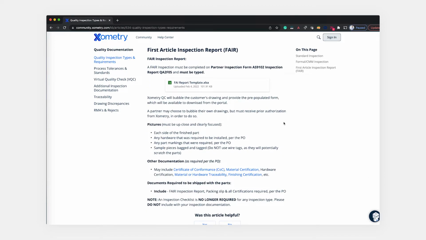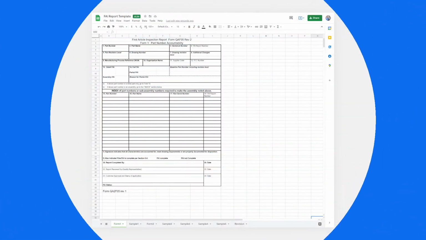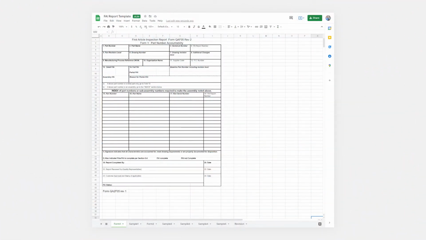In today's edition, we'll be covering how to complete a first article or FAIR inspection report. If your purchase order and job board indicate that a FAIR inspection is required for a job, you will need to complete a FAIR inspection report as follows. A FAIR inspection must be documented using AS9102 Inspection Report Form QA2 F05. The form will be available for download on the job board and must be typed.